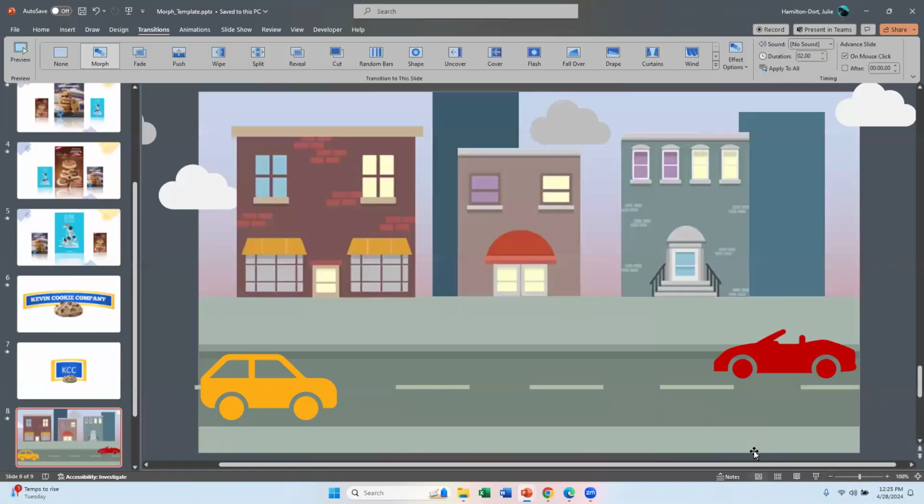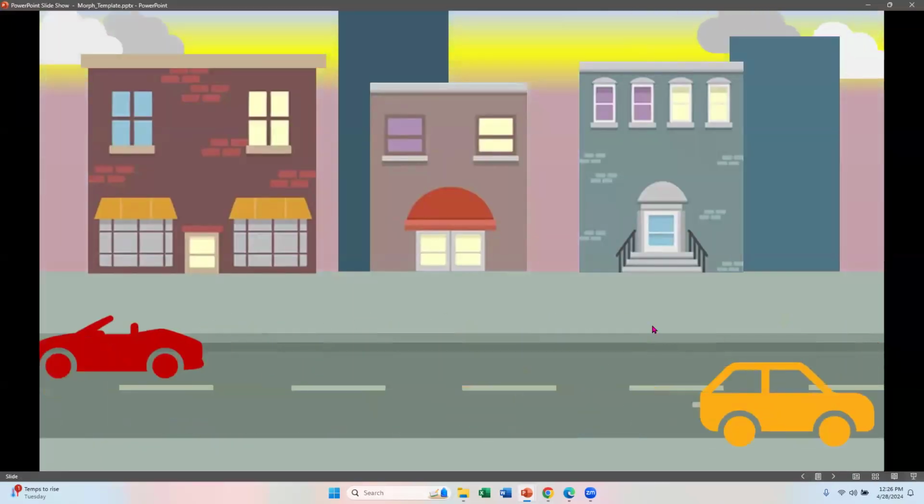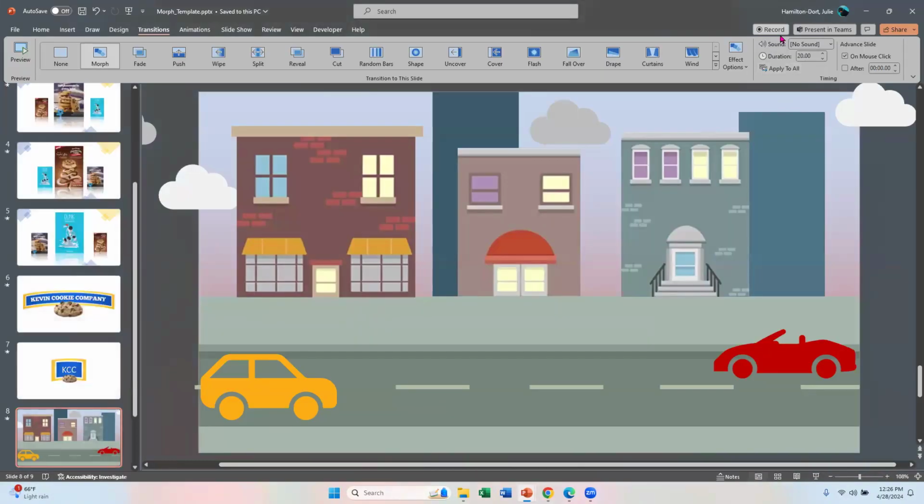That's kind of fast. We need to slow that down. So let's go to transitions. Let's change the duration. It was on 2, so I'm going to change the duration to 20. Now, let's go ahead and look at that again. Now we can even slow it down more. So I can come up here and change my 20 to a 40. And let's see what we've got.